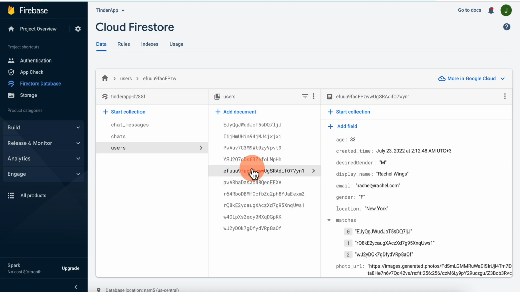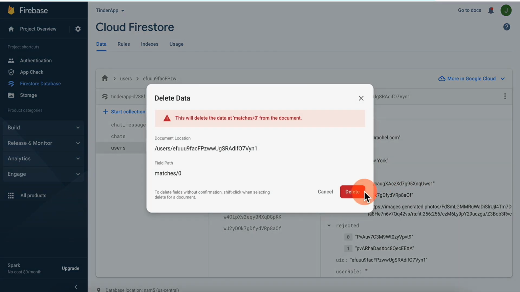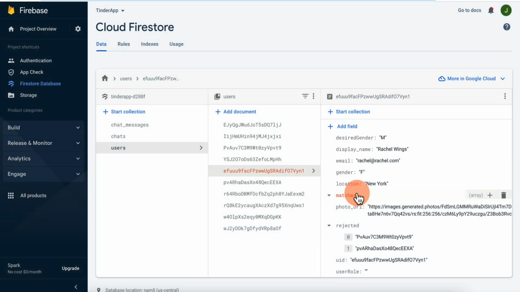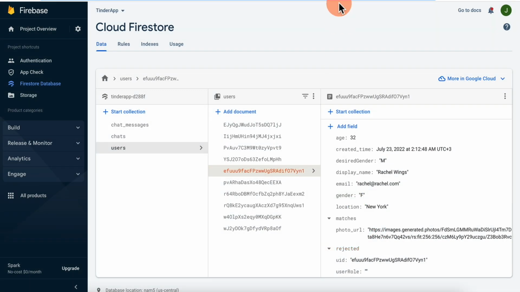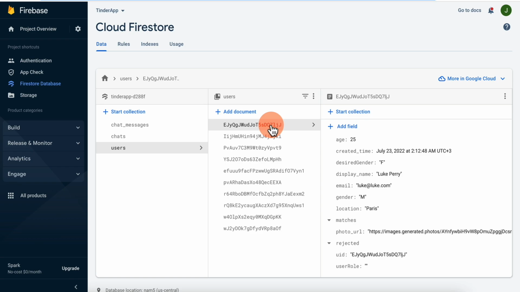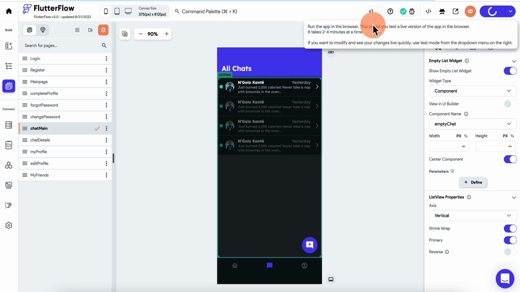And next we're going to go to Rachel. This is Rachel. We're going to do the same thing so that we can rerun the app. In the default empty state, initial state, delete that. So now it's deleted. Nobody matched anybody else. We can rerun the app. So let's go ahead and rerun the app.